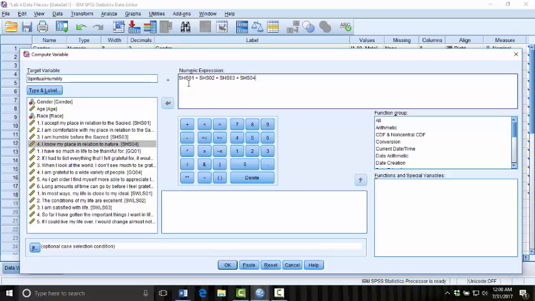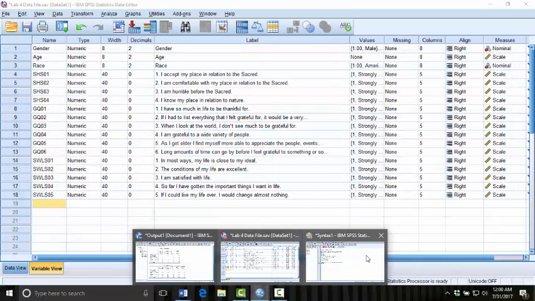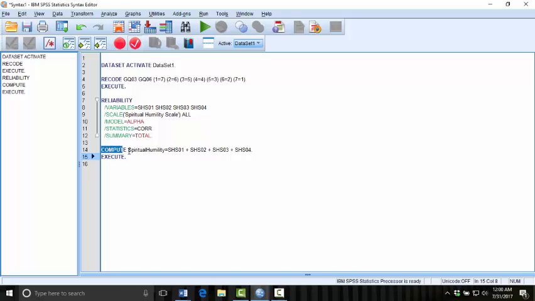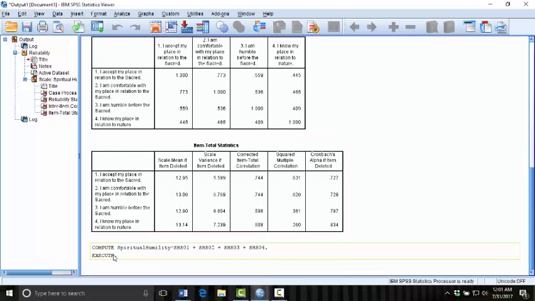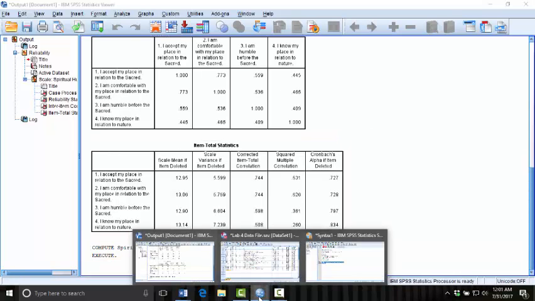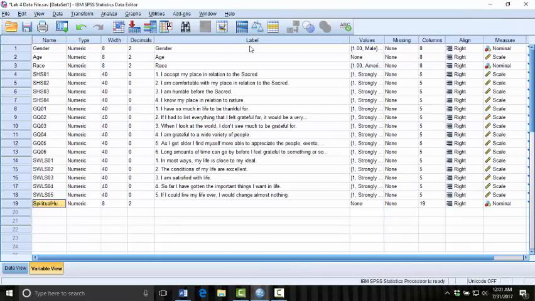Okay, and then once you have all of your items for a particular scale brought over, go ahead and click paste. Go to your syntax file and run that. Okay, your output gives you confirmation, but what's cool now is you can also see in your data file that you have a new variable that was just created called spiritual humility.